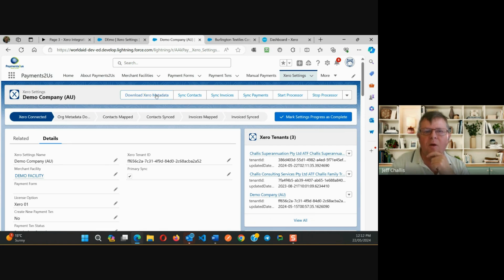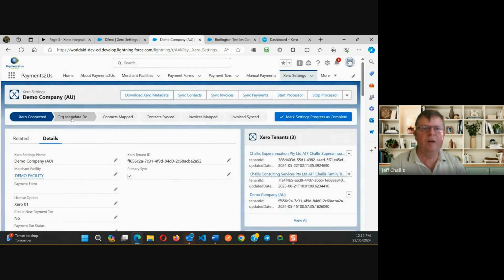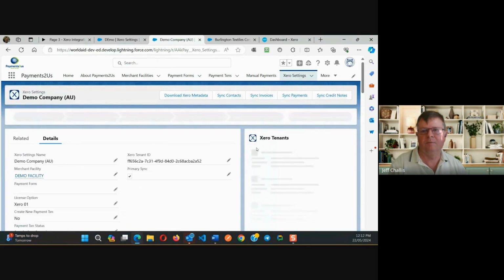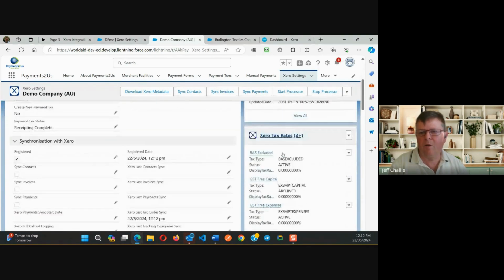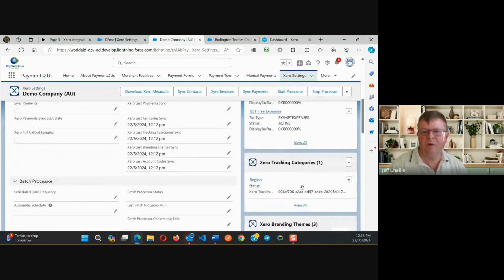What I can do now is next get what they call the metadata. So when I go sync here, you'll see things like tax codes, GL codes, branding themes, and the like will come in here. That was really the setup and connect to Xero. When I do a refresh on the screen here on my Xero settings, I'll now see the tax rates and things like that that come through from Xero.